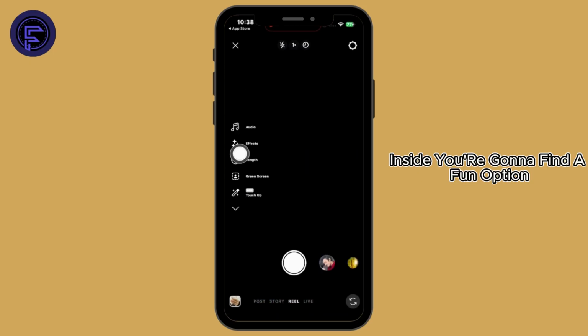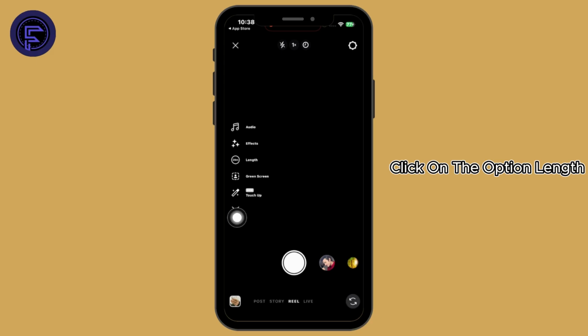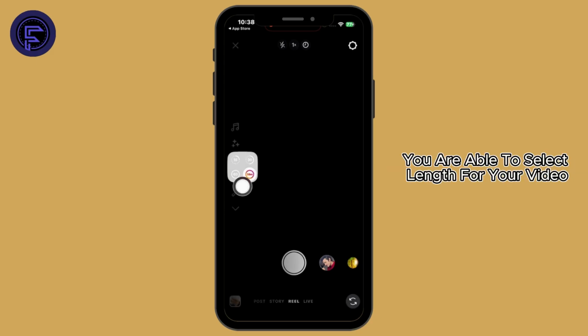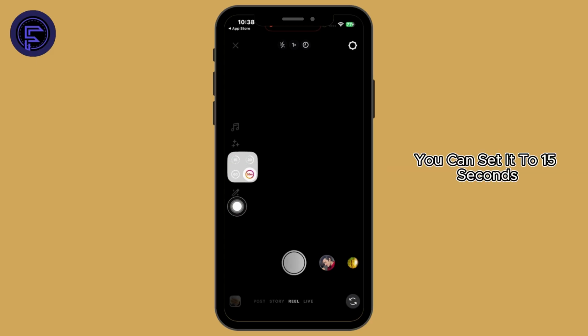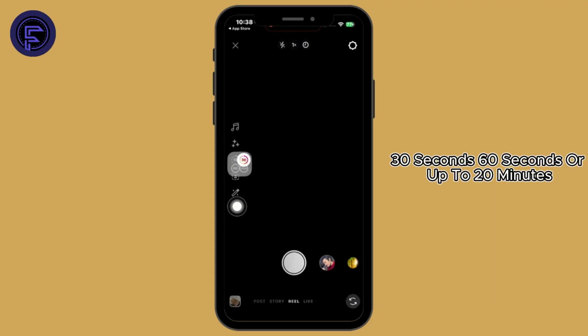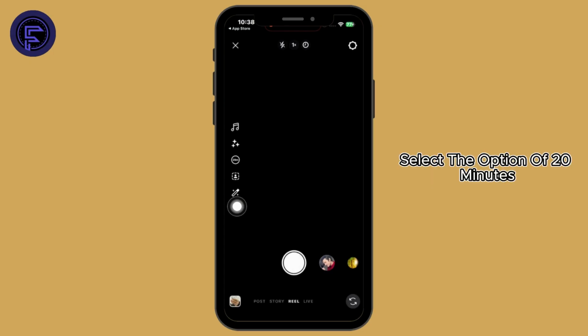On the left-hand side, you're going to find different options. Click on the option Length. Now from here, you are able to select the length for your video. You can set it to 15 seconds, 30 seconds, 60 seconds or up to 20 minutes. Select the option of 20 minutes.